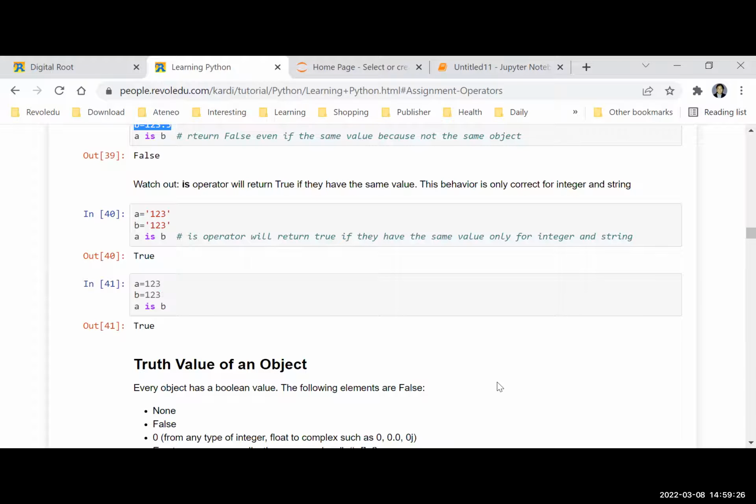Is there any question? And what about the string and integer? Why are they true? For the integer and the string, why is it true? I don't think it's the same address, right? Is it the same address?